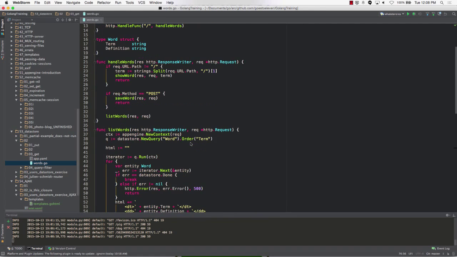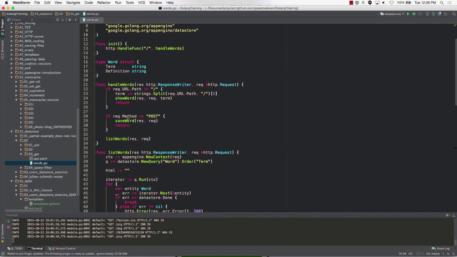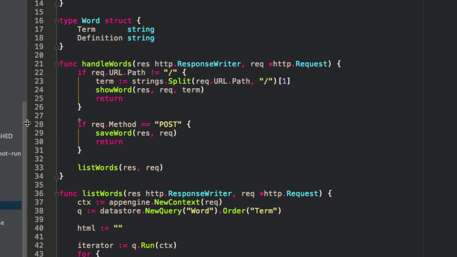And so that's show word. And then here we have save word. So if it's post, the method coming in is post. Like how cool is this, right? I mean, this is pretty good stuff.